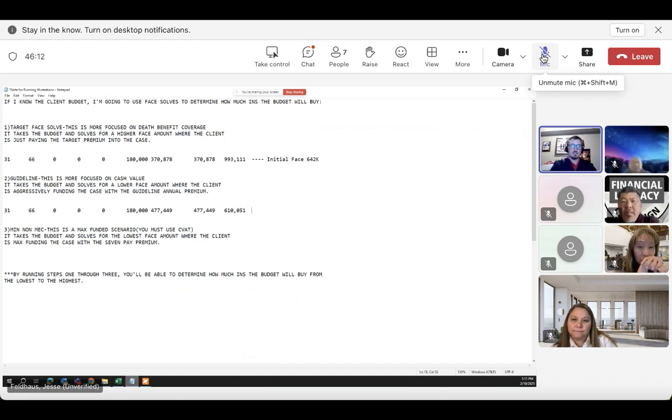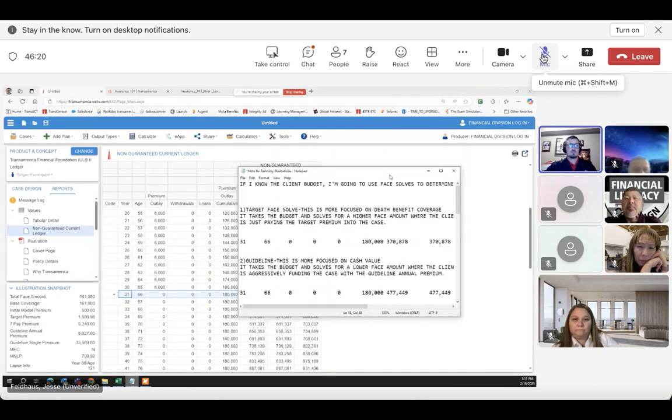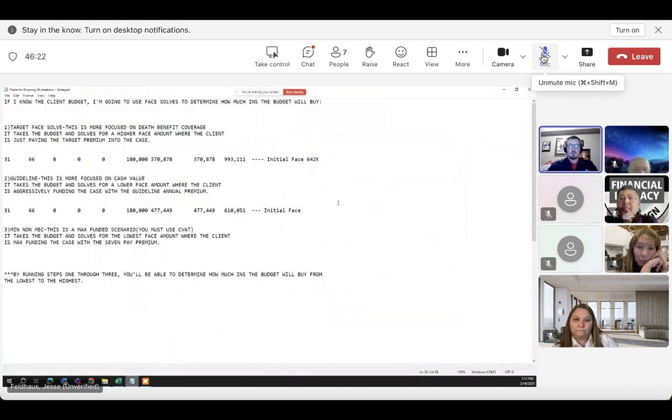So we expand those last 2 rows for death benefit and cash value. This time 161, I believe, right? Okay, it's frozen. Yeah, 161. So the initial face, 161. So our cost of insurance is much lower here. We get up to about 610,000 death benefit, right? This one got up to almost $1 million.